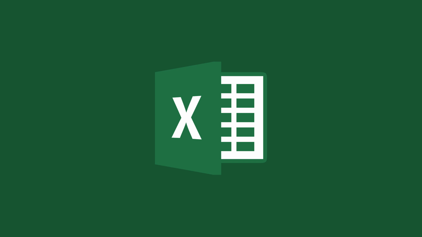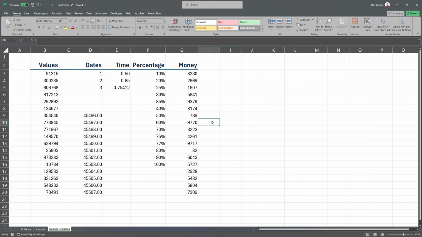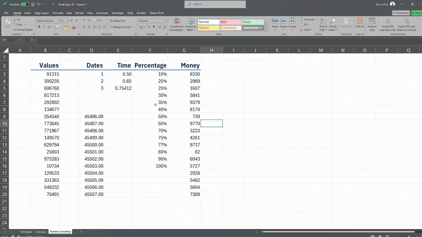Welcome to this tutorial on number formatting in Excel. Today, we're going to explore various ways to format numbers, dates and times, currency, and then we'll dive into custom formatting. Let's start with basic number formatting.